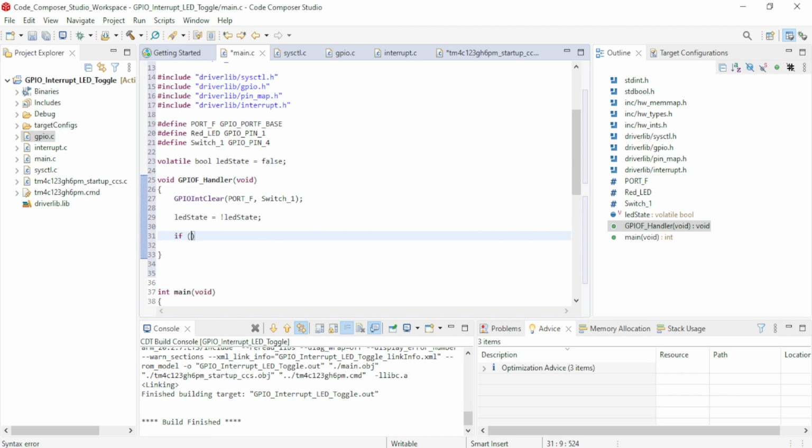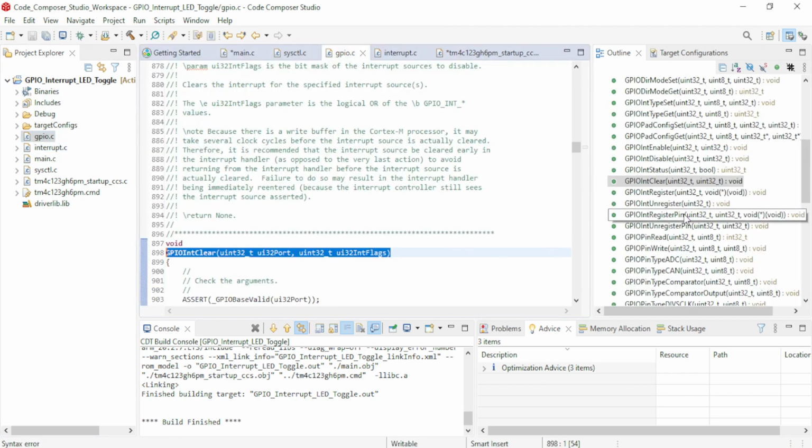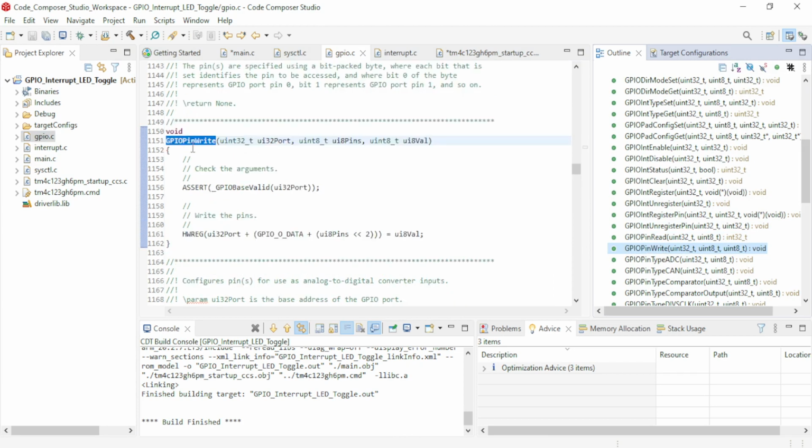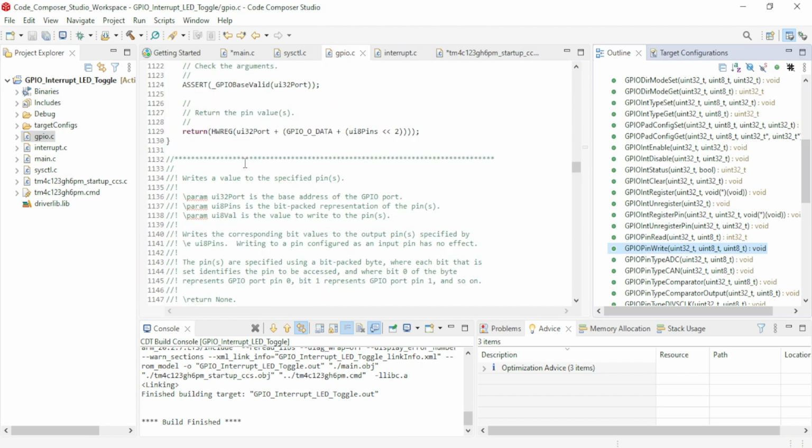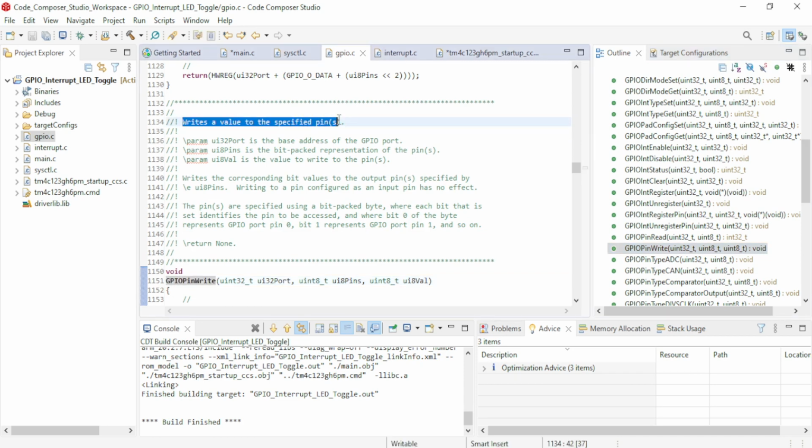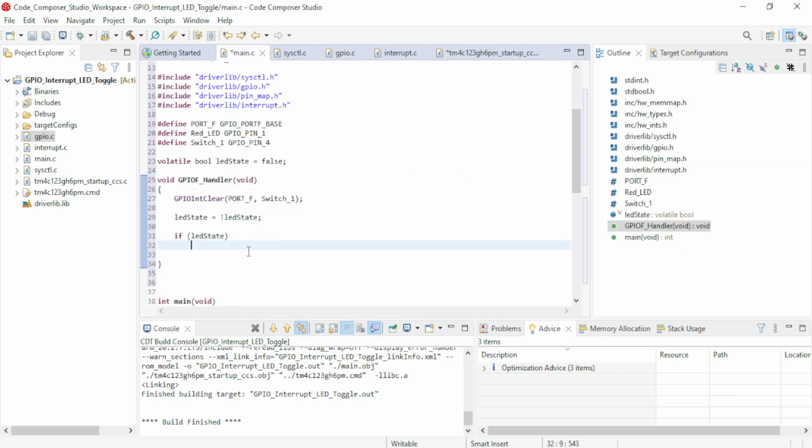Now if the LED state is high, what we need to do is make the LED low. Let me open the GPIO.c and use the write function, GPIOPinWrite, to write the pin as low. It writes a value to the specified pin. Let me copy this. We have used it earlier also to toggle the LED. So GPIOPinWrite needs three arguments. First is the port.